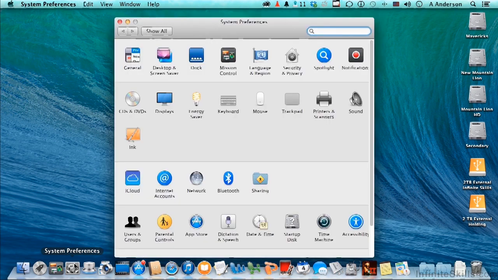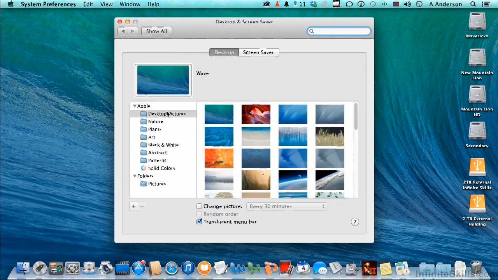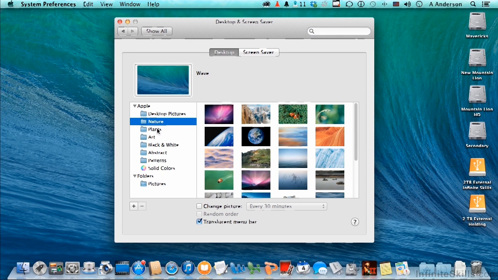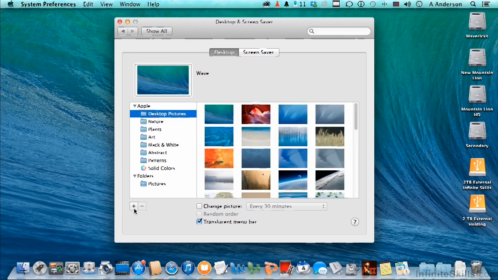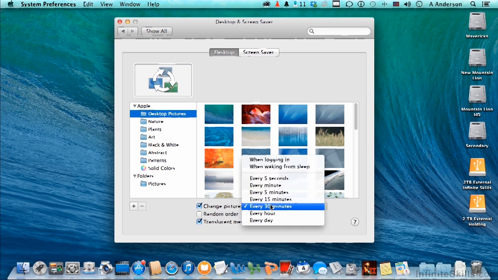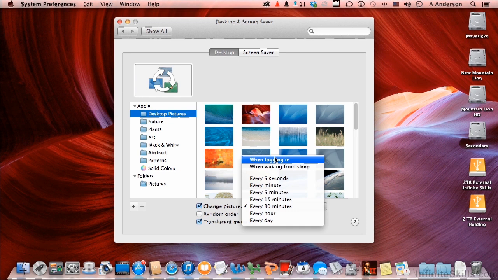There they are. We're going to look at Desktop and Screensaver and Dock in this lesson. Let's start with Desktop and Screensaver. And here we are. We are in Desktop Pictures. Now, if you do choose them, you have different ones here, nature, plants, art, whatever you want to use. You can also come down here and click the plus sign and choose your own folder that has images in it. If you choose them, you can say, okay, I want to change the picture every X number of minutes. Or tell you what, every day I log on, I want a different photograph.